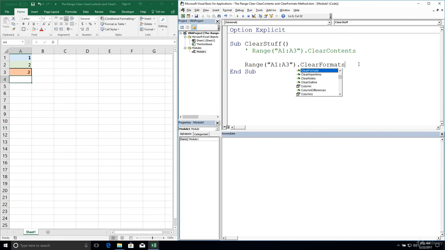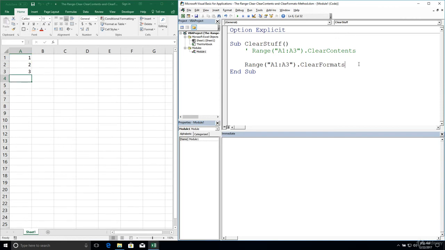But if I execute this, you can see the entire format of the cell has been removed. That includes everything from the bolding and the italicizing, that includes the background, and that includes the border. So anything related to the visual aesthetic or the look of the cell, that's going to be removed by clear formats. So let's go ahead and bring those formats back.